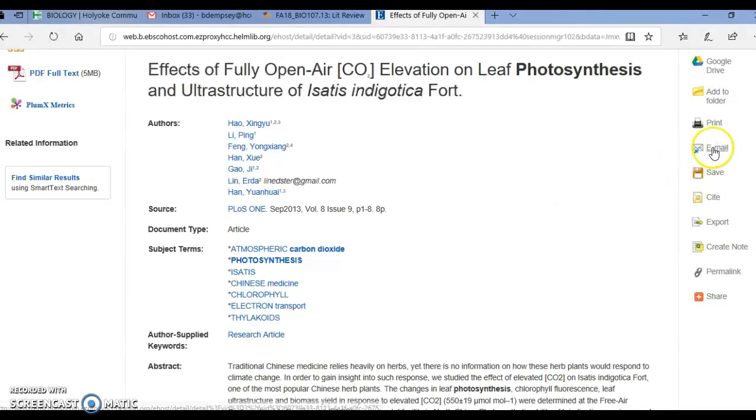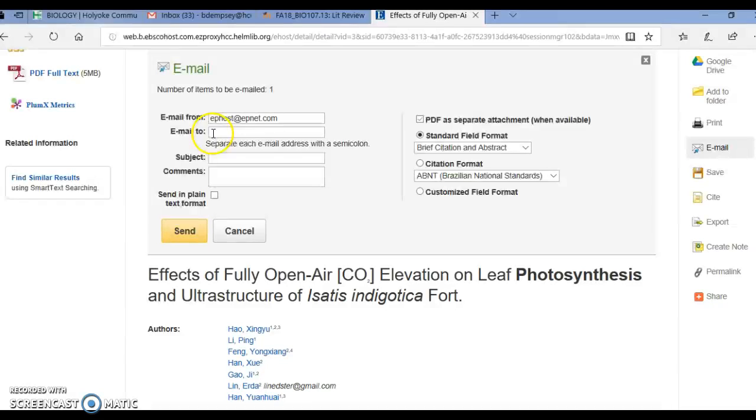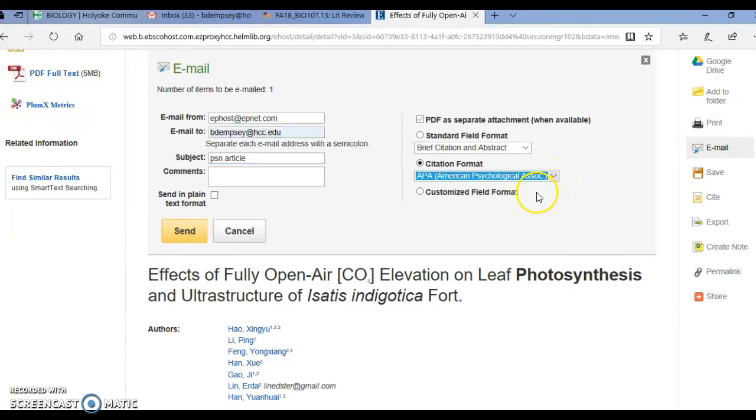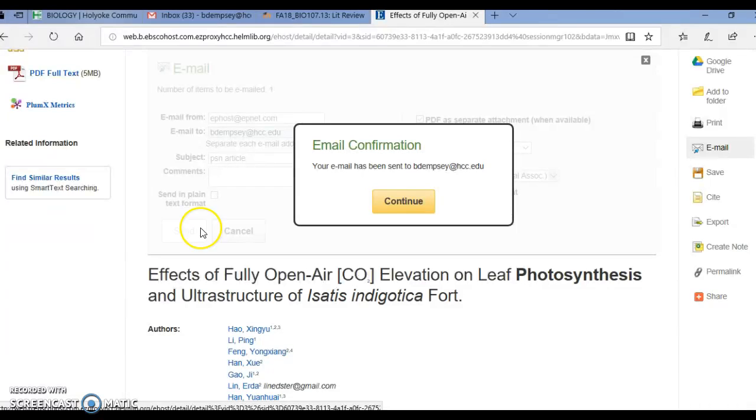So I'm going to go over here to email. Click. Typing in my email address. Hey, check it out. It showed up. All right. PSN article. Okay. And then you need to change the citation format to APA. So it should look like that. Good? Good. Click send. Continue.